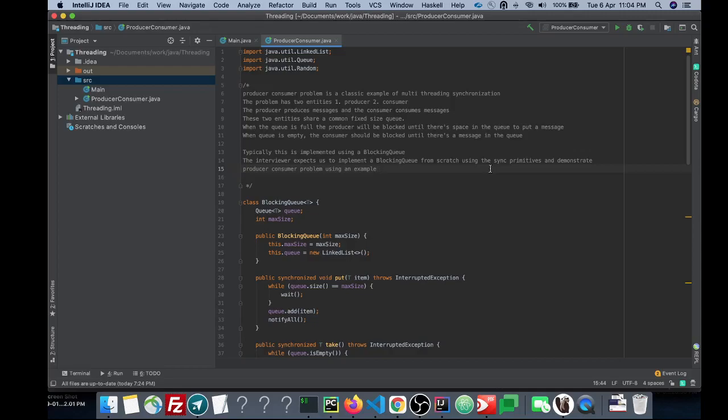So these two entities share a common fixed queue size. Whenever the queue is full, the producer will be blocked and it cannot produce any messages. And whenever the queue is empty, the consumer will be blocked and it cannot consume any messages until there is a message in the queue.